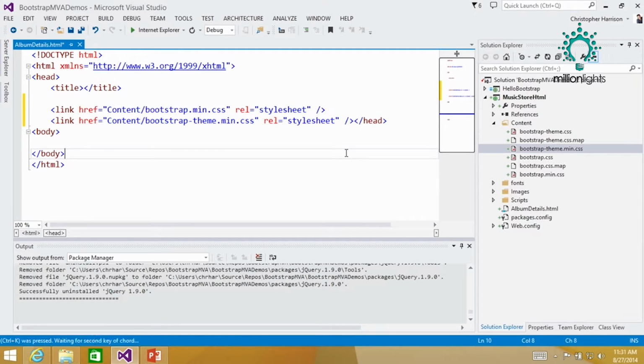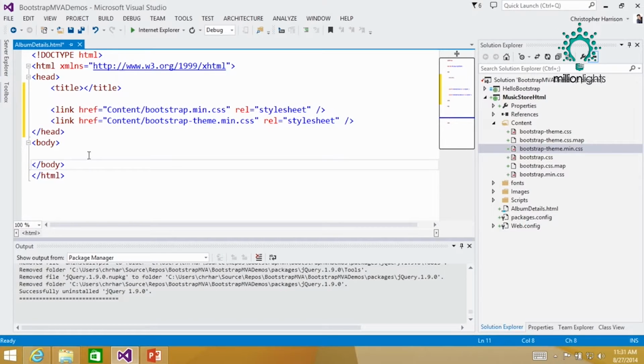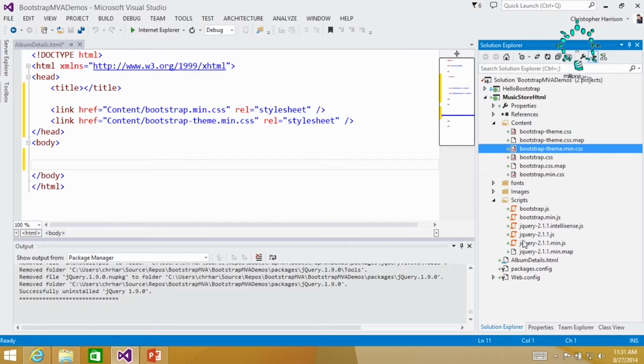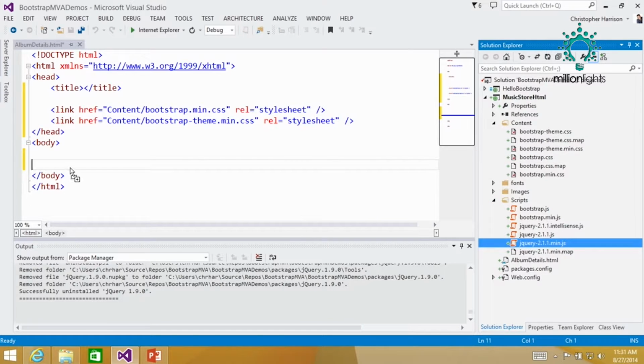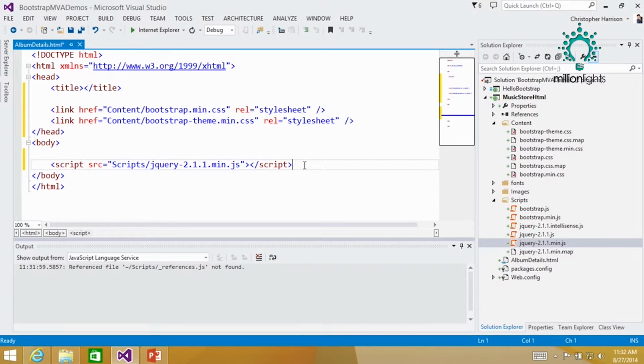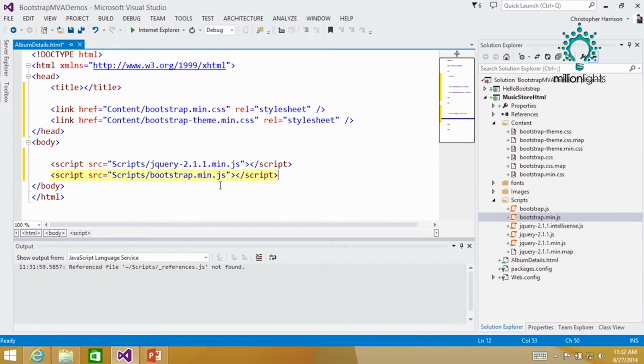And then a real quick Control-K, Control-D to have it reformat the document, put everything back together again. And then down at the very bottom here, I need 2 scripts. I need my jQuery script. Just going to drag and drop that. And I'm going to need my Bootstrap script, and I'm going to drag and drop that. Now, one thing to keep in mind is that if you are using MVC, MVC will automatically do that. It will bundle everything for you and kind of make your life that much easier.